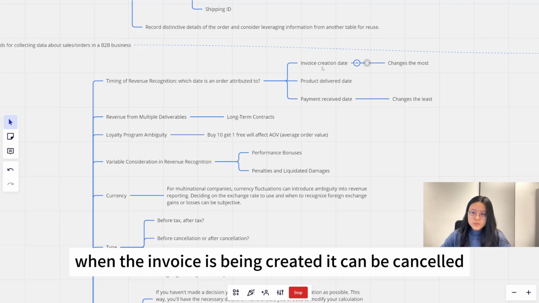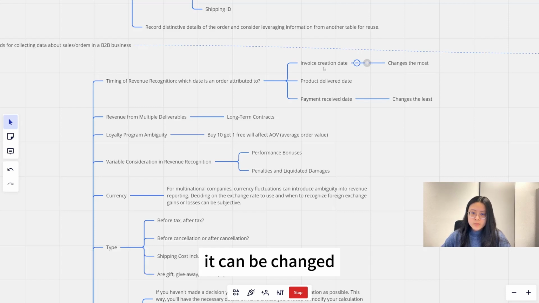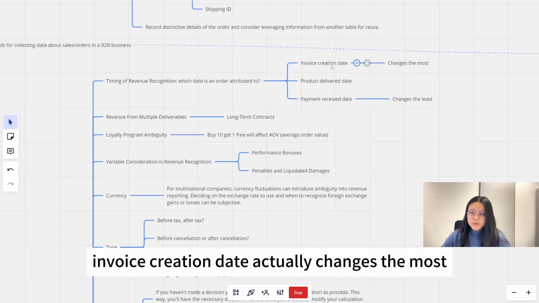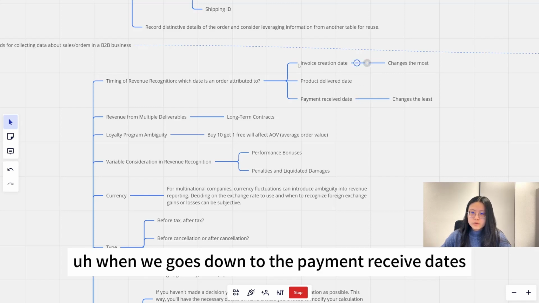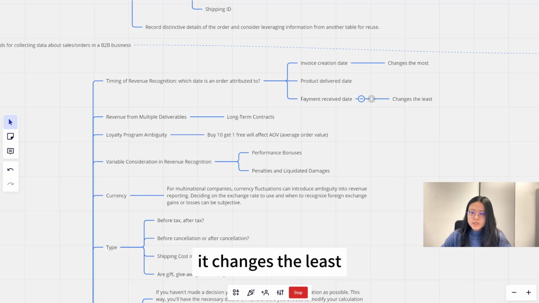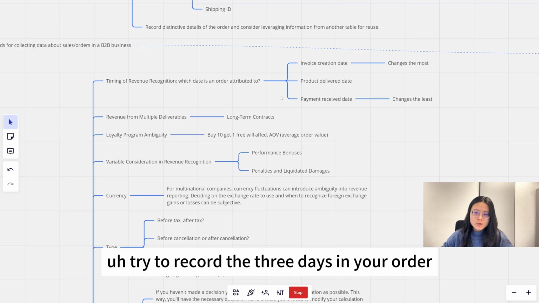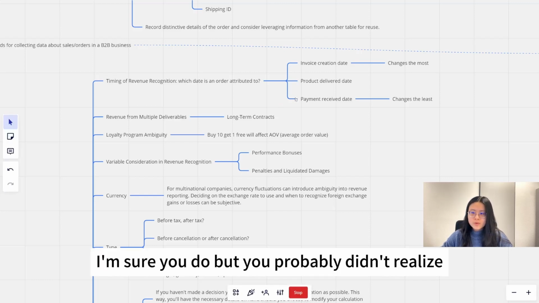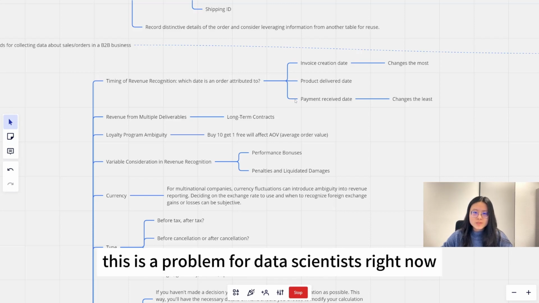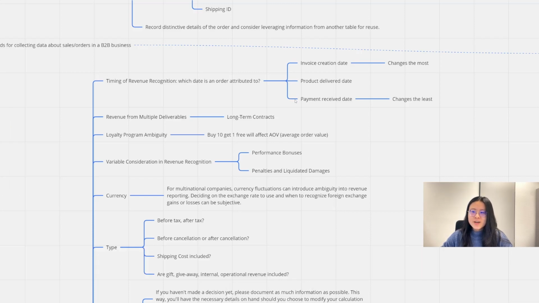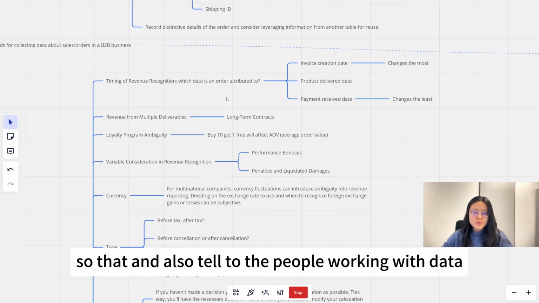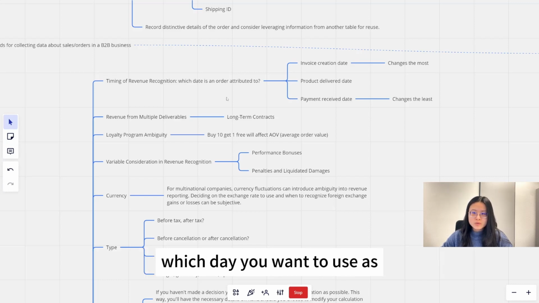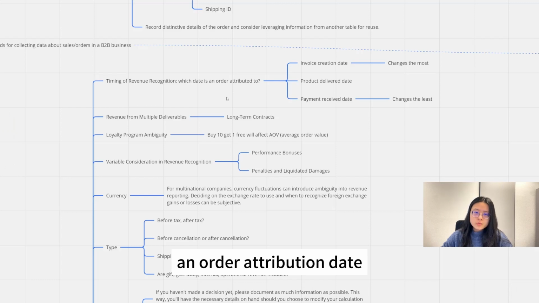When the invoice is being created, it can be canceled, it can be changed. So the invoice creation date actually changes the most. When we go down to the payment received date, it changes the least. So the best practice is to try to record the three dates in your order. I'm sure you do, but you probably didn't realize this is a problem. This is a problem for data scientists right now. And also tell the people working with data which date you want to use as the order attribution date.